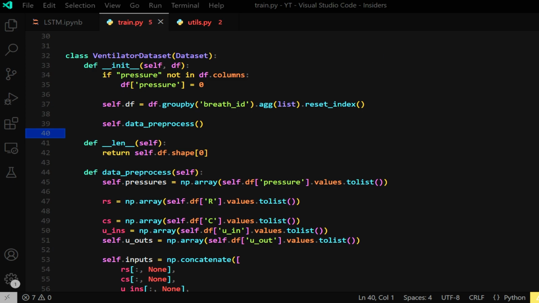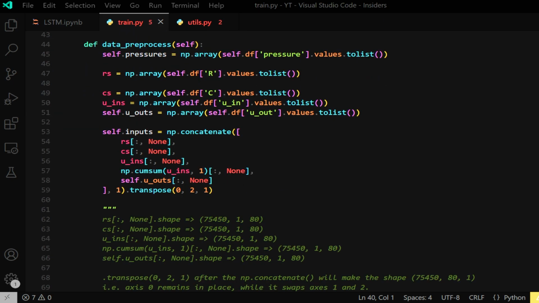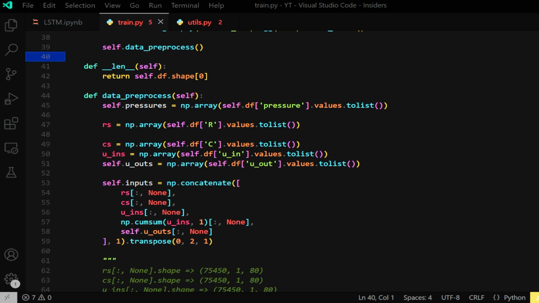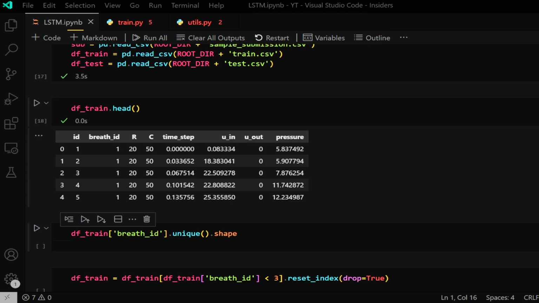And then the len method, as usual, is returning the length of my data frame. And data preprocess, this is another important method here. In data preprocess, I am just preparing the tensors from the input data frame to be passed into the PyTorch model. So the first one is I'm getting all these R, C, and U in. As you remember, our original data frame was just this. I have this R column, C column, U in, U out, pressure. So that's what I'm going to deal with right now.